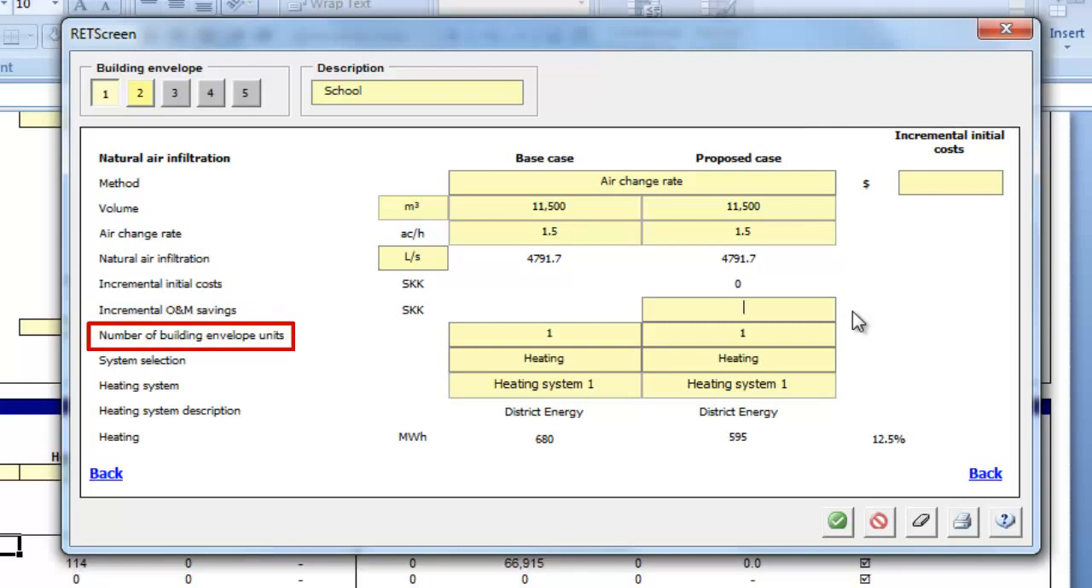The number of similar building envelope units is the number of separate buildings in a facility connected to the same heating and cooling plant under consideration. As the school and the caretaker's apartment are adjoined and there is no provision to separate the heating loads, we will enter 1 as the value for both the base case and the proposed case.